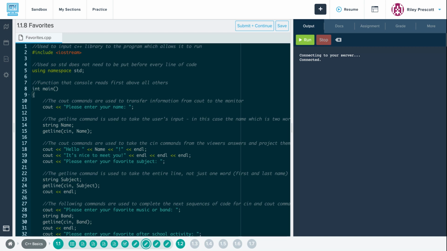So as usual, we're back in the platform CodeHS, which is the platform we are using today. There are many other platforms you can use, but I'm choosing CodeHS.